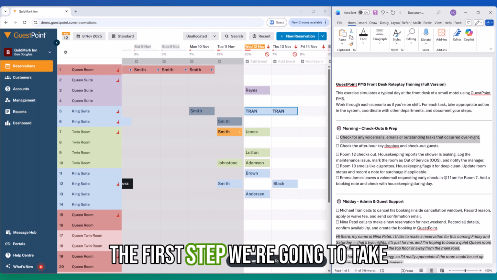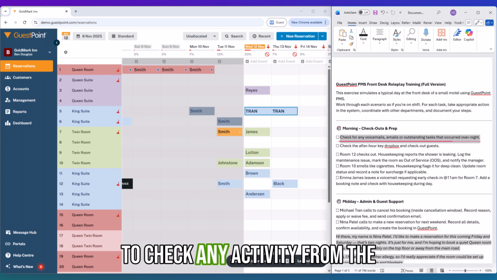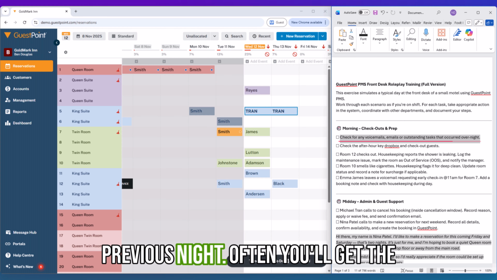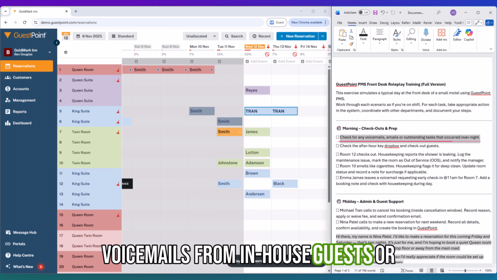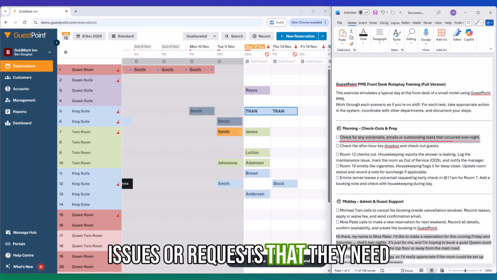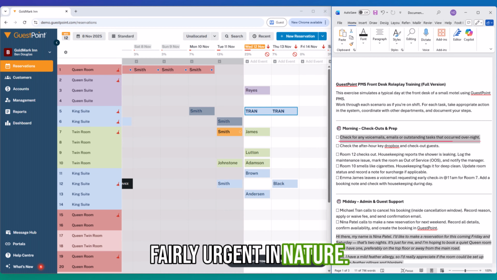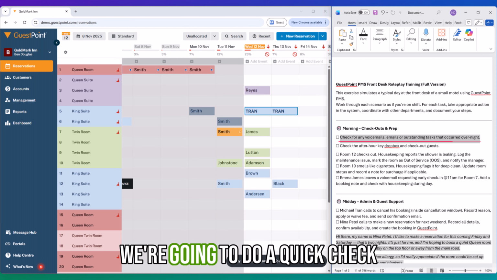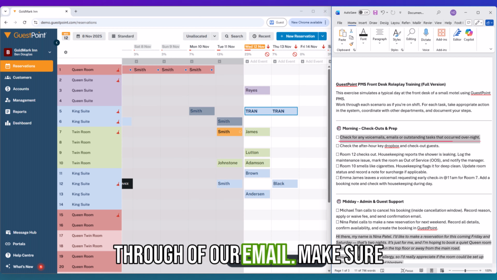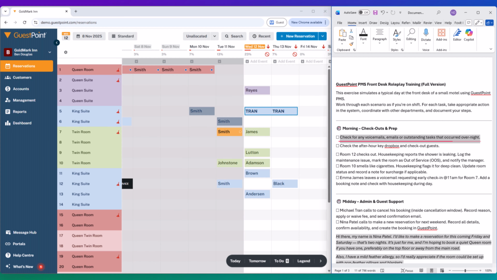The first step we're going to take when we start our day is to check any activity from the previous night. Often you'll get voicemails from in-house guests or guests on arrival with issues or requests that they need done, and a lot of these are fairly urgent in nature. We're going to do a quick check through of our email, make sure that there's nothing that needs to be actioned straight away. We're then going to move on.